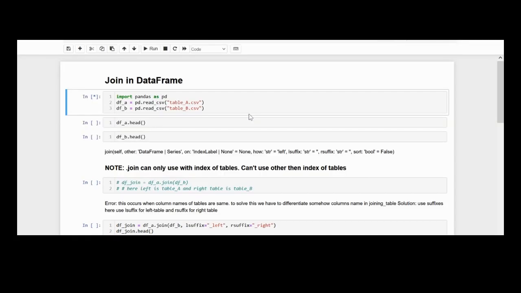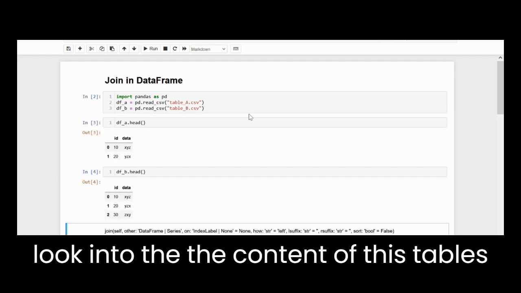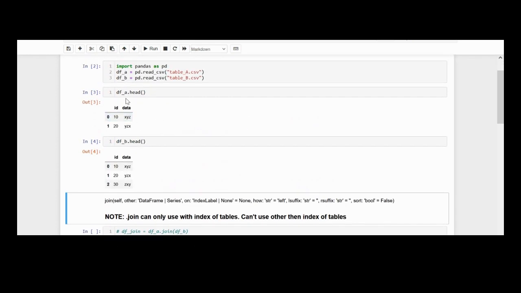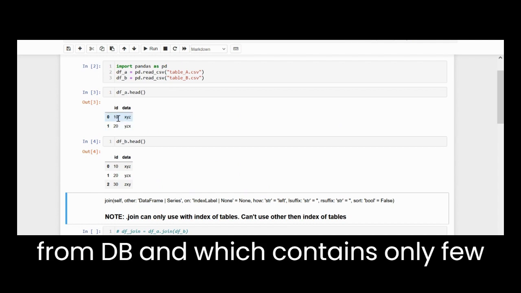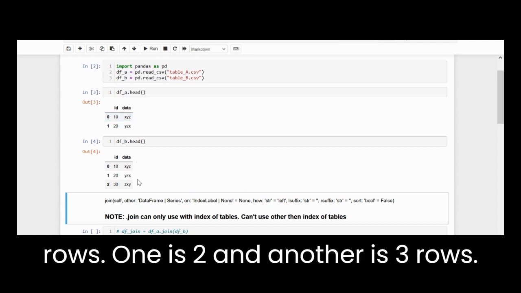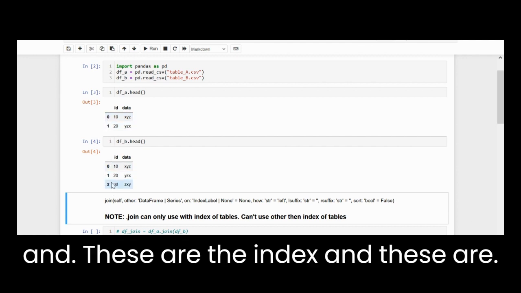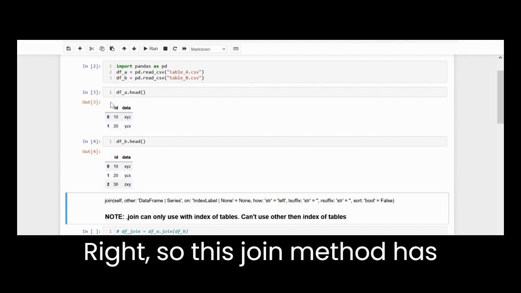I already have a Jupyter notebook file that I have created, and in this notebook I am using, as usual, two tables. If we look into the content of these tables, data from A and data from B, they contain only a few rows. One has 2 rows and another has 3 rows. Please have a look at the board: 0, 1 are the index and these are the columns, right?